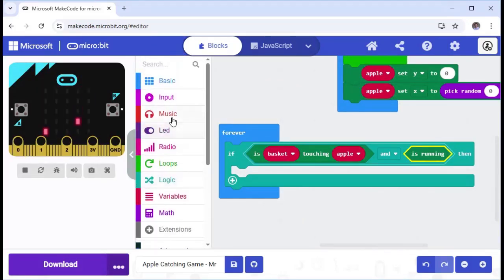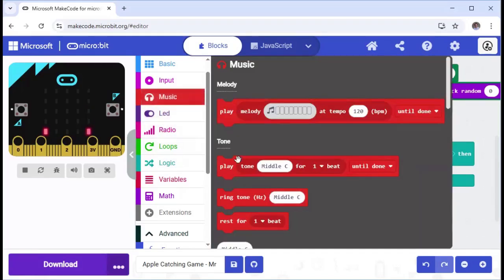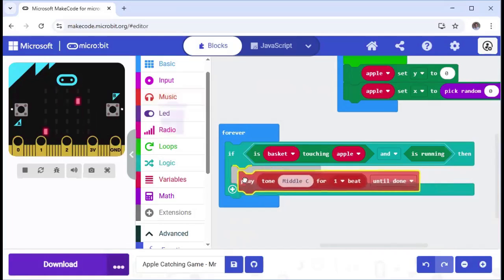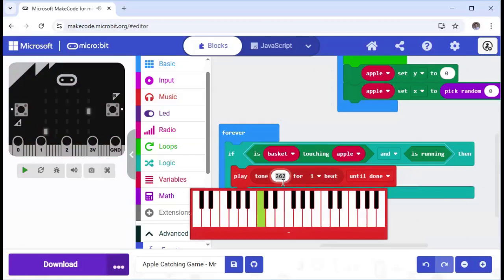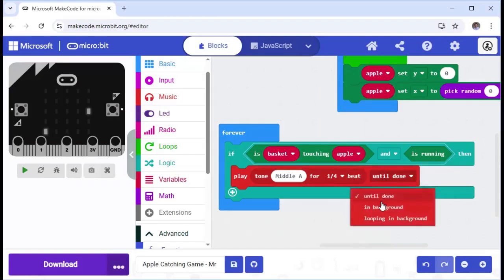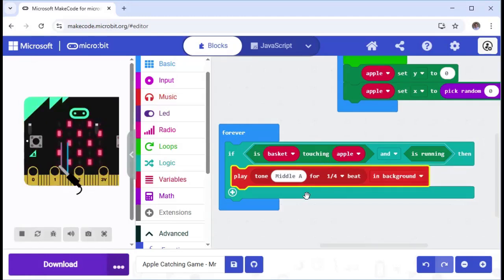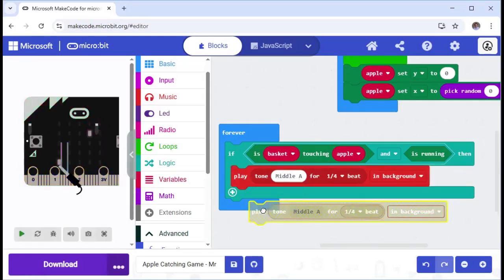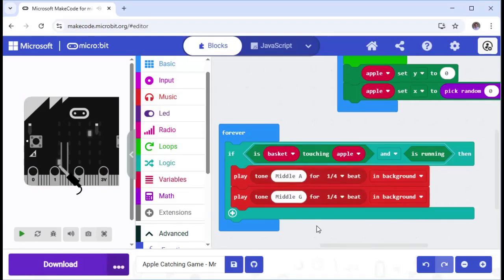We're then going to go into music and play tone for a certain time. So we're going to make a little sound each time it happens. I've gone for a middle A, not a full beat, a quarter beat. In background means it's not going to wait to do the next instruction. And I'll just duplicate that. So we then have a G, I think. That'll make a little diddle sound.